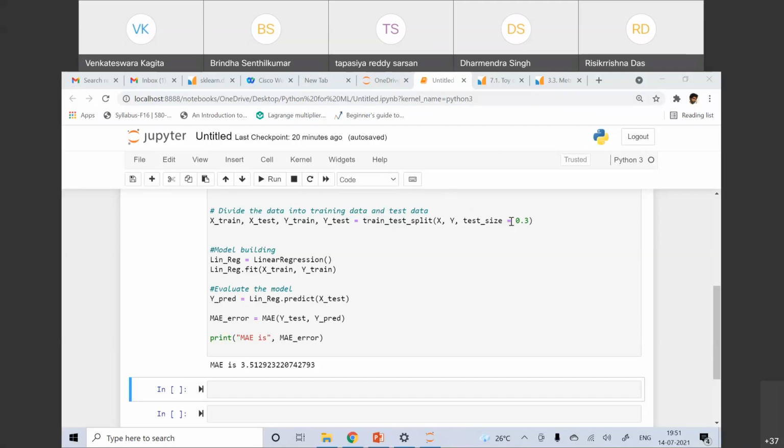Here we have given 0.3, it means 30% of the whole data we have taken as the test data. So, explain the divide of the data once again. It is very simple. We divide the data into two parts: training and testing. Training is to build a model, and test data is to assess the model's performance.